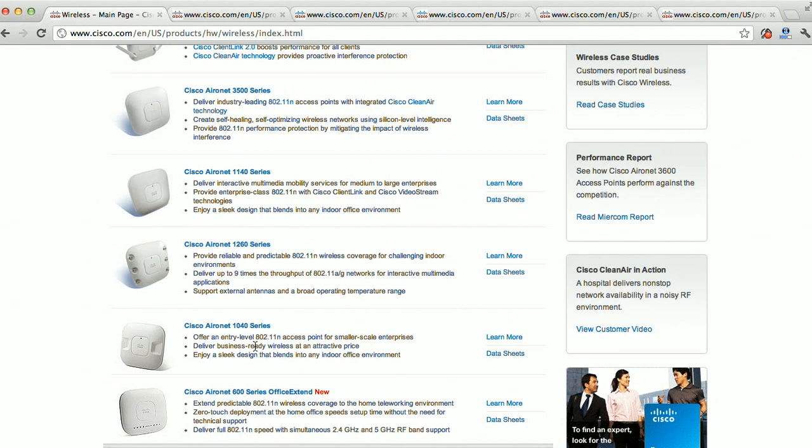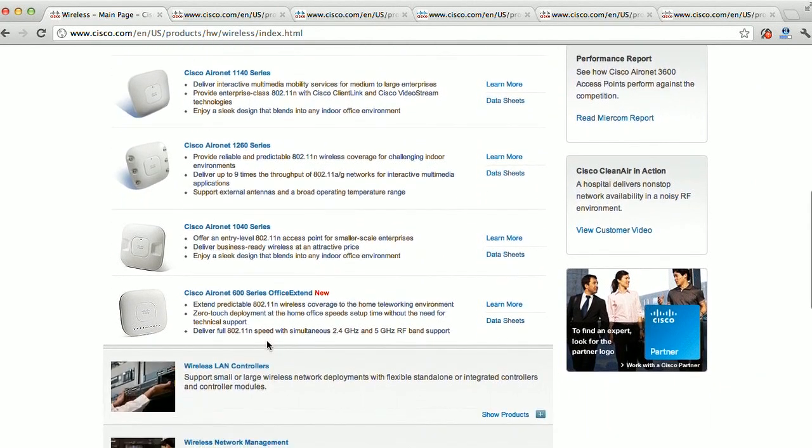As you go down in numbers, it's going to be a much lower level access point. It's not going to do nearly as many features, but then again, it's not going to cost nearly as much either. So it's a great entry level access point. Okay. And then we even have something called the Aeronet 600 for Office Extend.